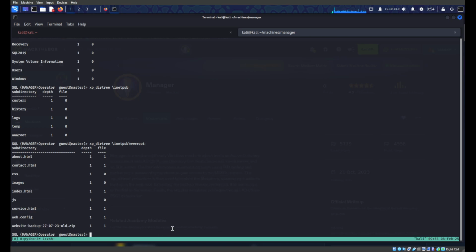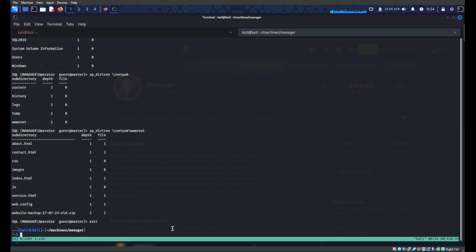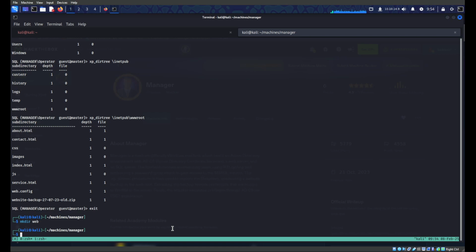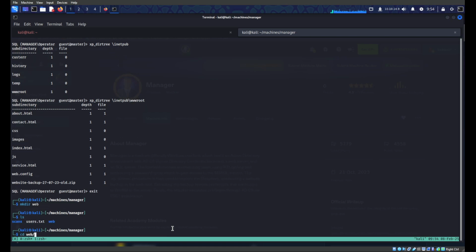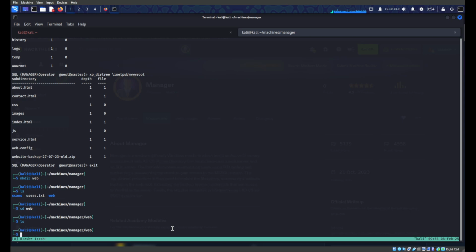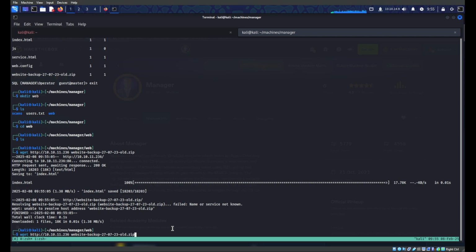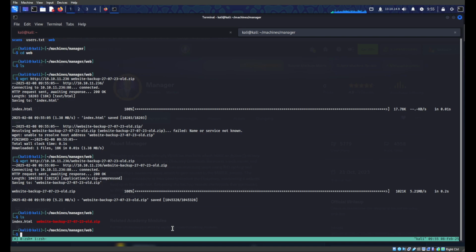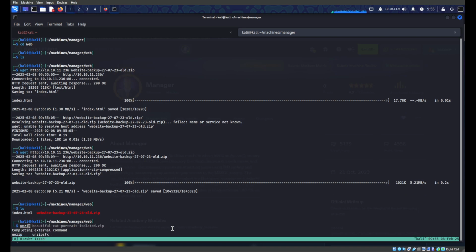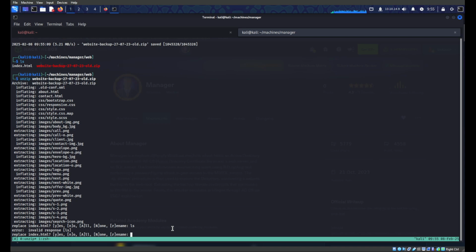So I'm just going to copy this. I don't need this anymore. And I'm just going to go into, actually I'm going to create it. I'm creating a website. All right, that's fine as well. Just go into web. And then I'm just going to do a wget on this one. And you have to add its IP address. So it's going to be http://10.10.11.236. Like this is downloading. Nice. And then we're just going to unzip the website.